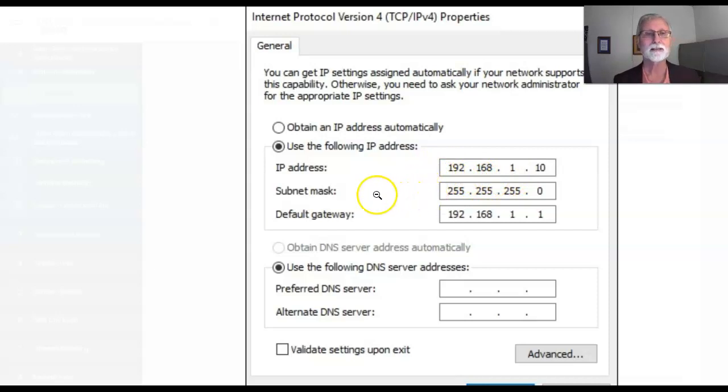IPv4 has what it says. It has a subnet mask. It basically tells me, I see this address, but I want to know how much of this defines the network that it's on, and how much of it defines the physical device that I'm trying to communicate with. And that's what this subnet mask does.